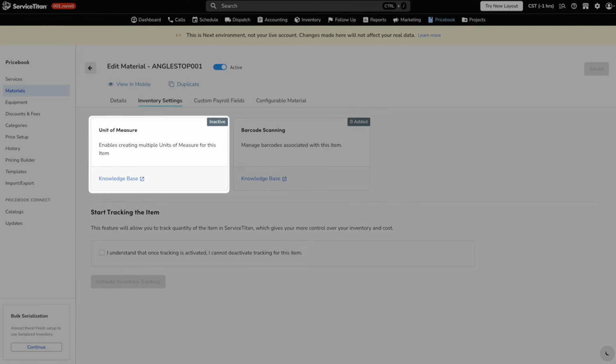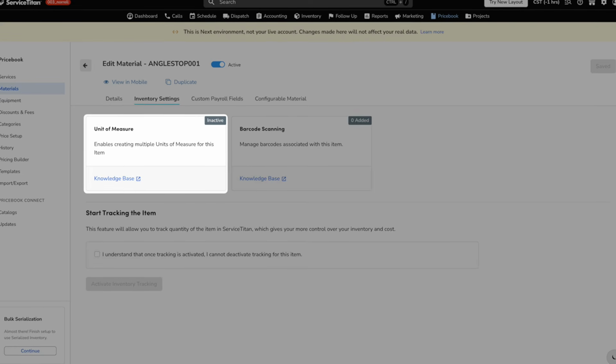Next, the units of measure feature is now available with standalone purchasing, even if you're not using full inventory. So previously, unit of measure was exclusive to full inventory, but now you can use it even if you're just using the purchasing module. Basically, this means that you can buy and consume materials using different units of measure.